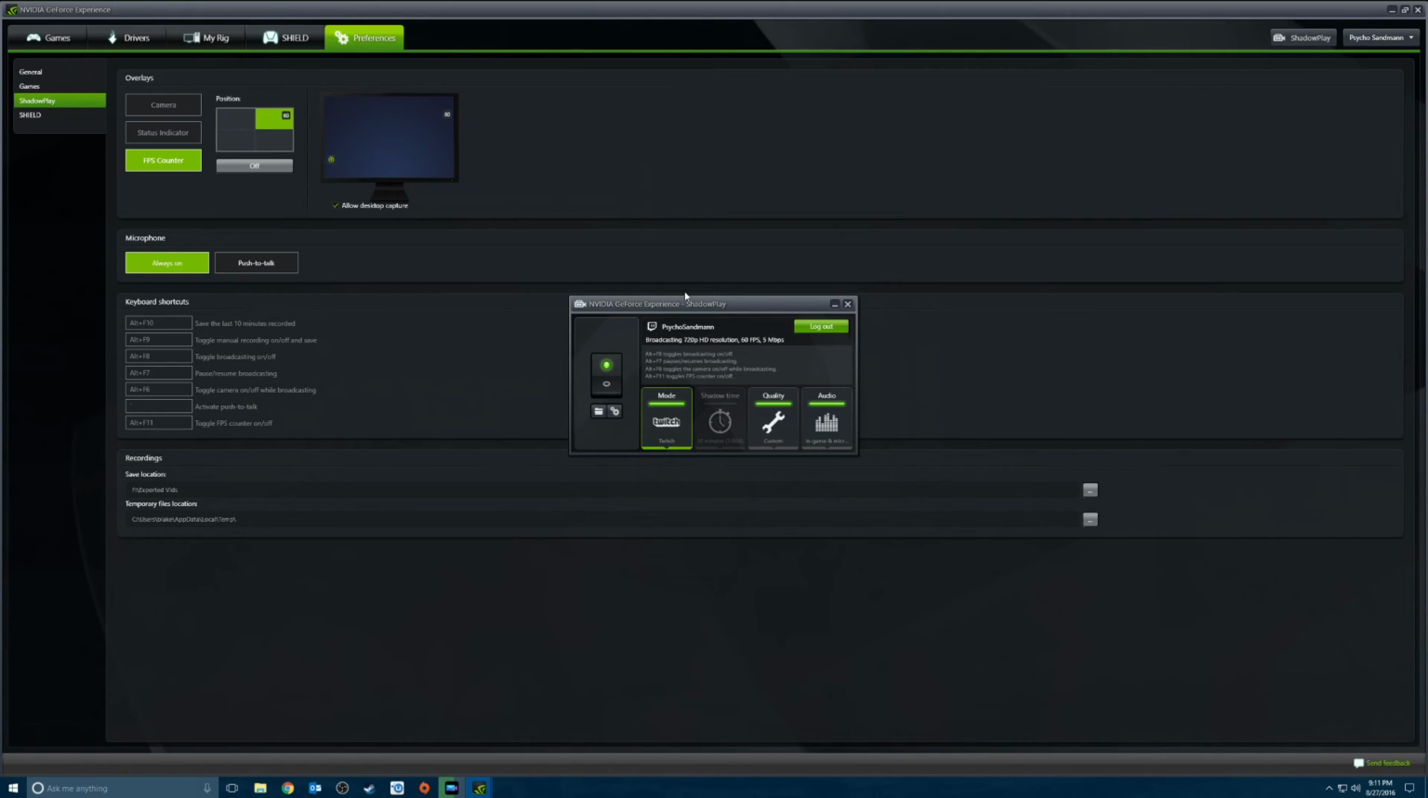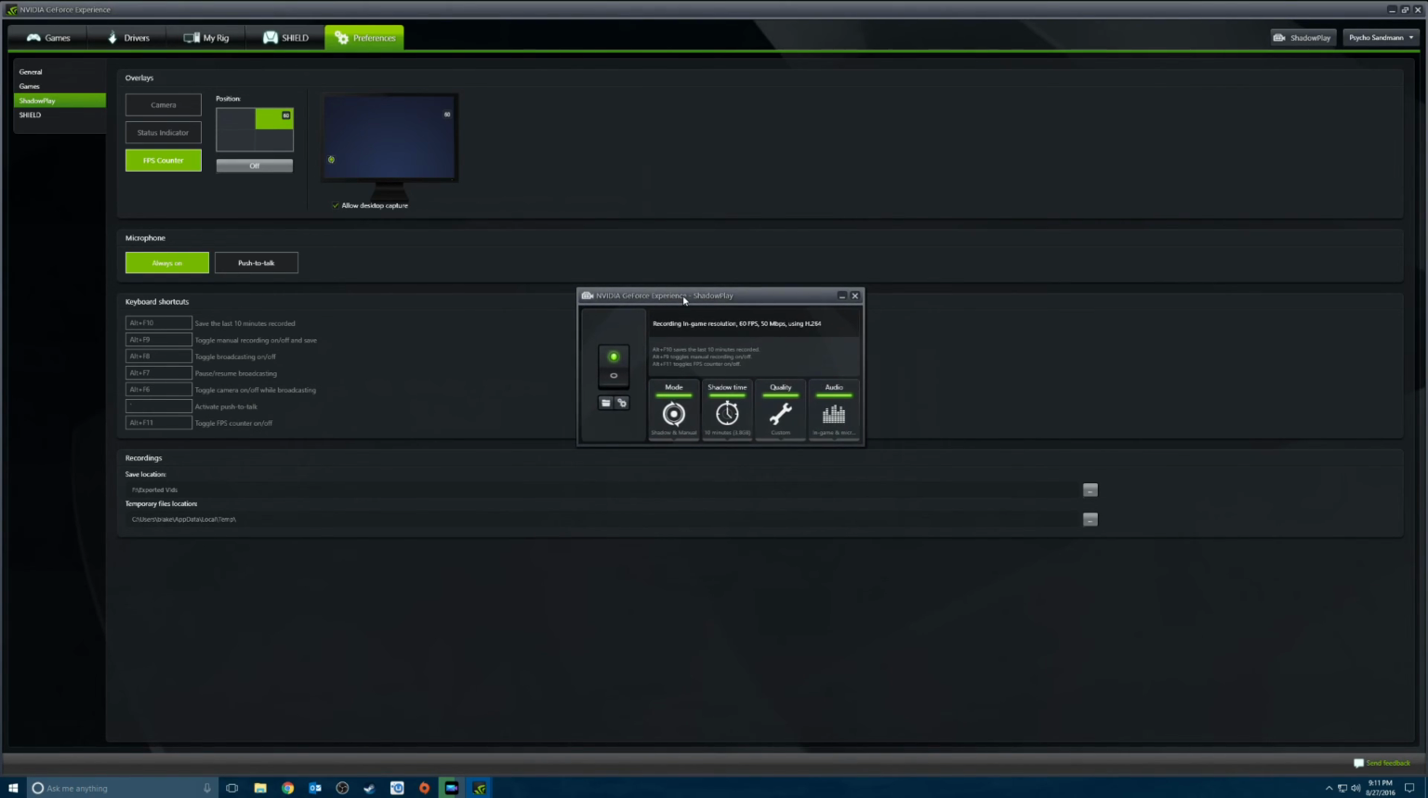So this has just been a quick tutorial for you guys on setting up your Shadowplay if you don't want to use OBS. I like it. It's good, but I prefer OBS right now. You may be different, but there's nothing wrong with that.